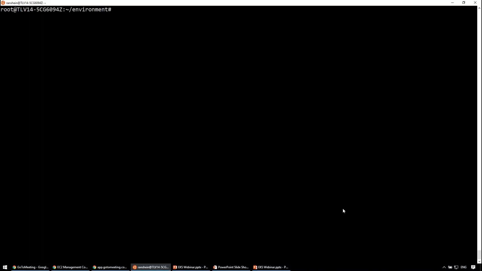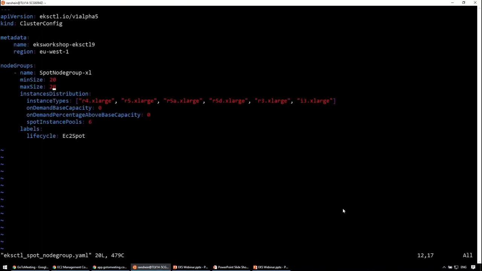And here I have my Linux environment. I'm going to show you the YAML file for my node group. This is a way to define my node group as a YAML file and get eksctl to create this node group for me, which is actually an EC2 autoscaling group. So I can see the name of my cluster here and the region where I'm running it, the name of my node group, and I'm going to start with 20 instances and with a min size and a max size of 20. Like we mentioned before, I want to diversify my Spot instances across several instance types.